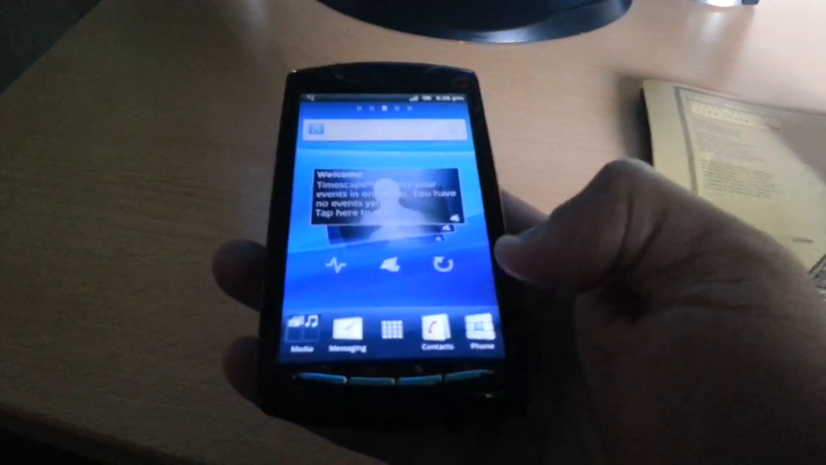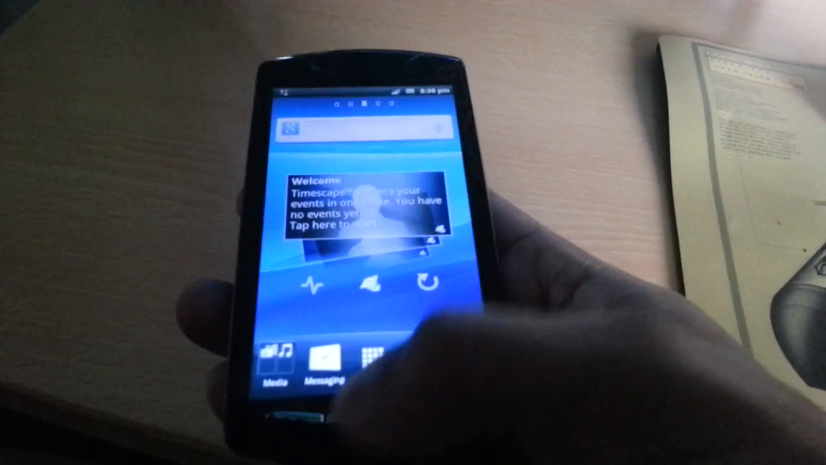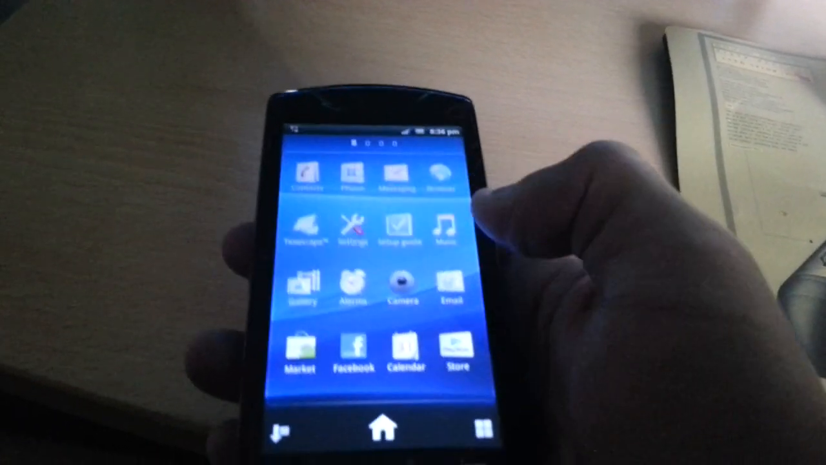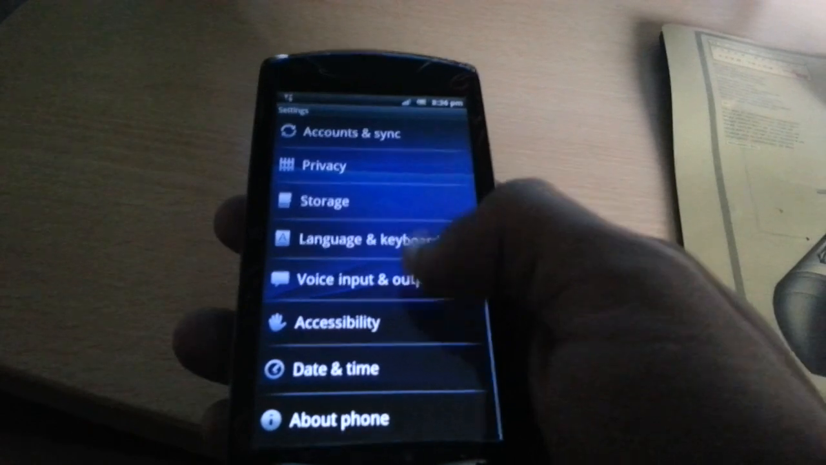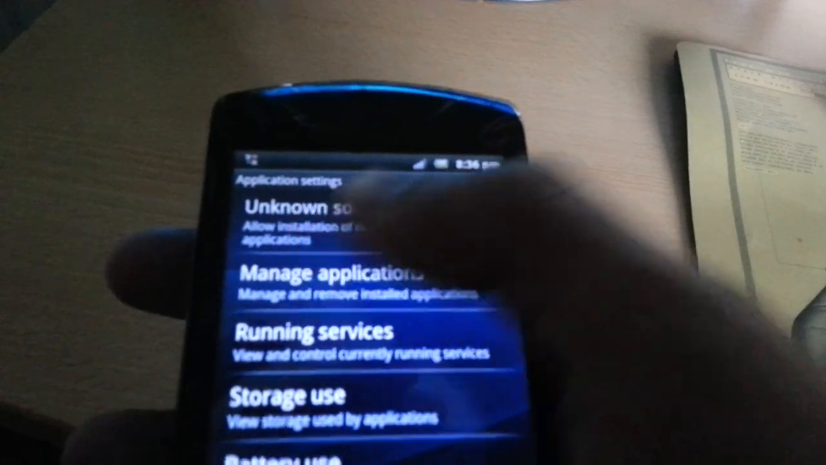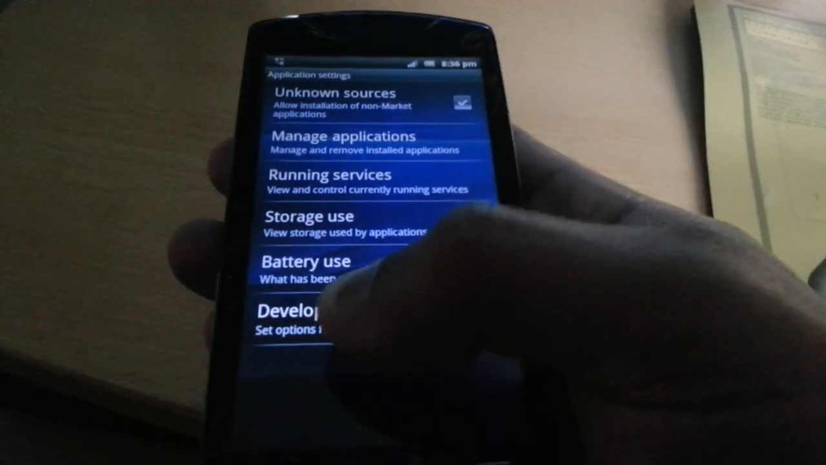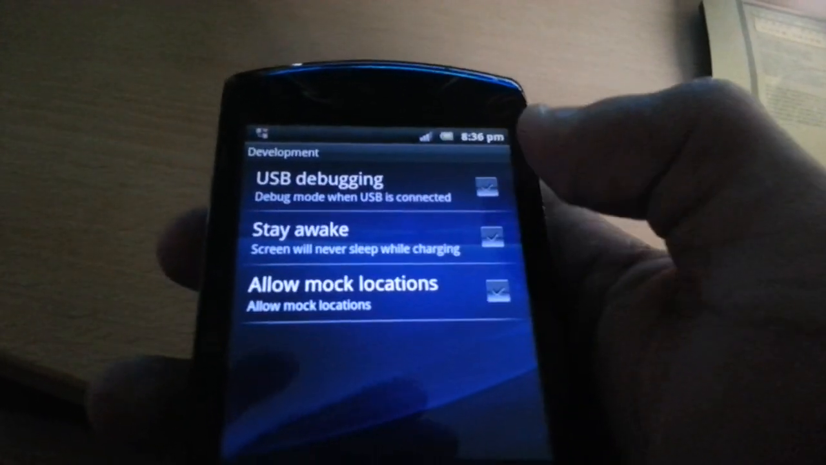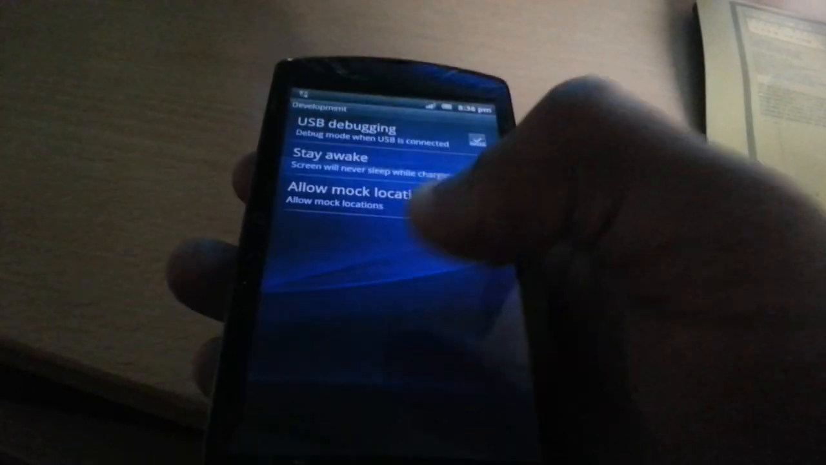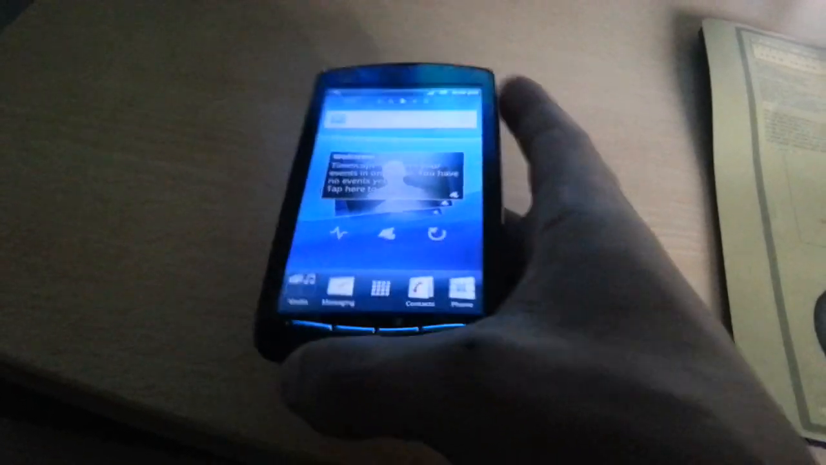Okay, now the next thing you'll need to do is go into settings on your phone, and go to applications. Unknown sources. Make sure you tick the box at the top, then select OK, then development, USB debugging, tick the box, select OK, okay. So now we're just going to go ahead and root the phone.